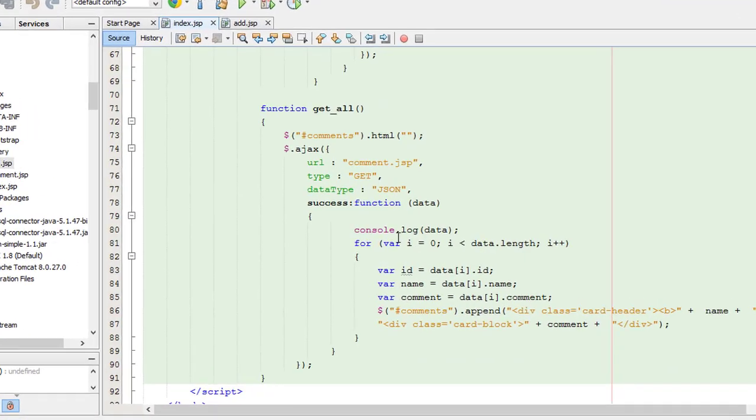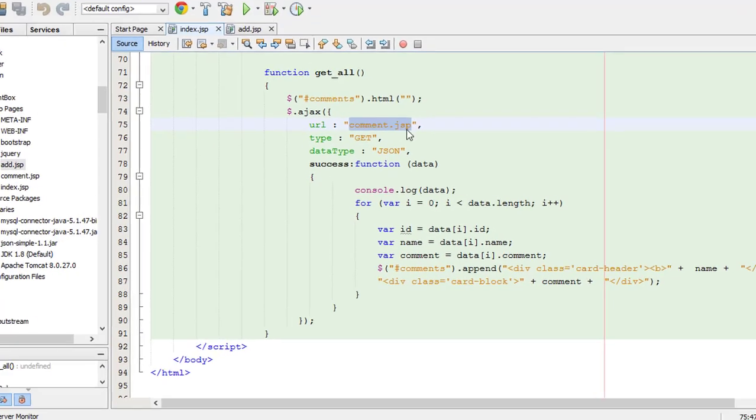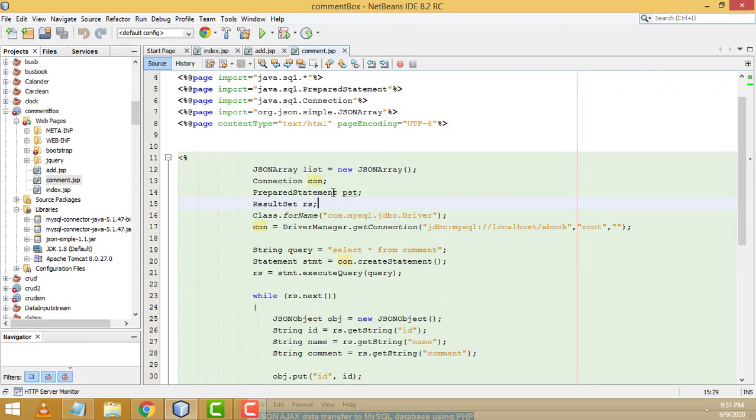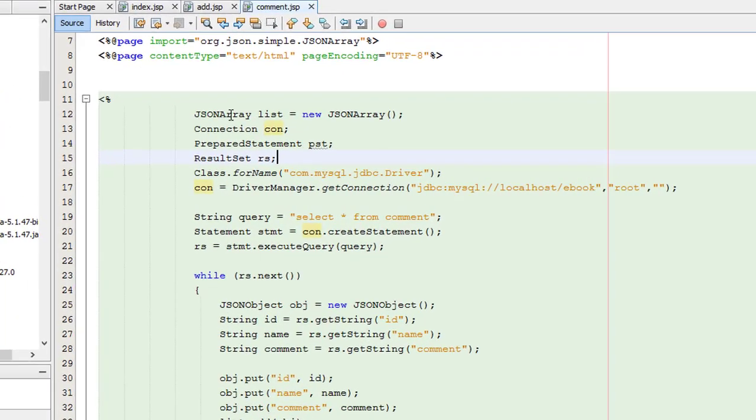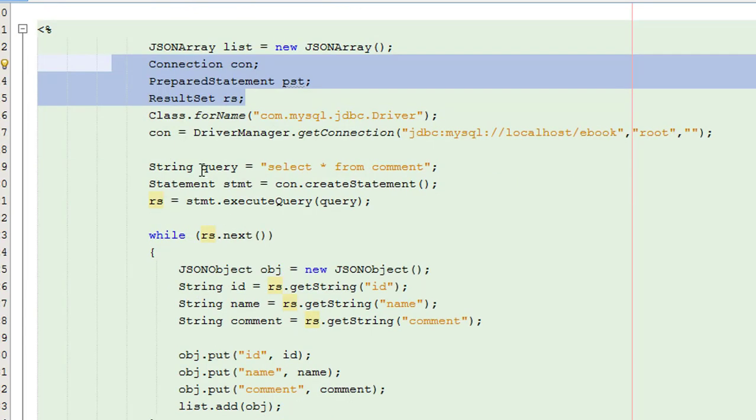Okay. Now let's go to the page command.jsp. Let's double click and open it. Here, first step, we have created the JSON array list, object list. After that, I have created the object of connection, con. After that, the object of prepared statement, pst. After that, the object of result set, rs. We have created the objects.